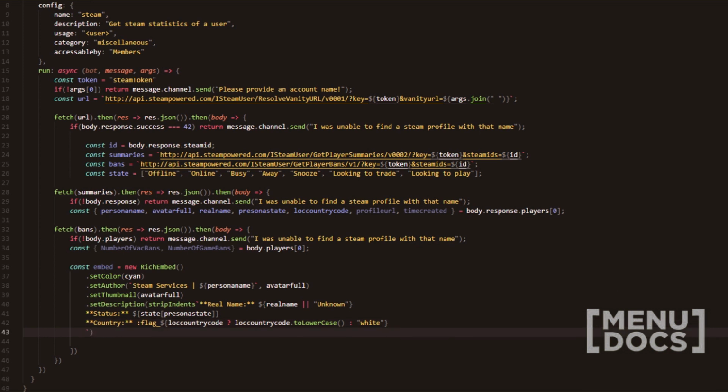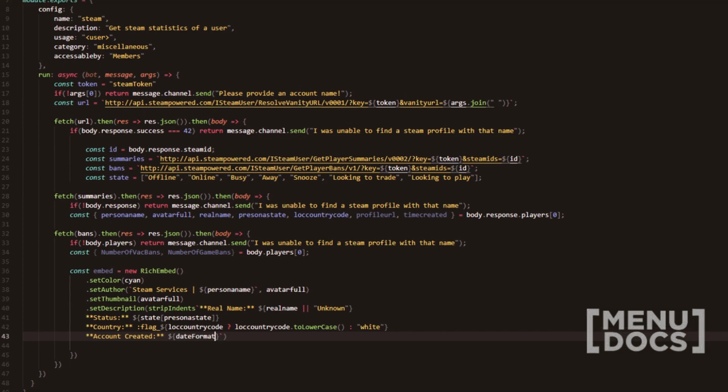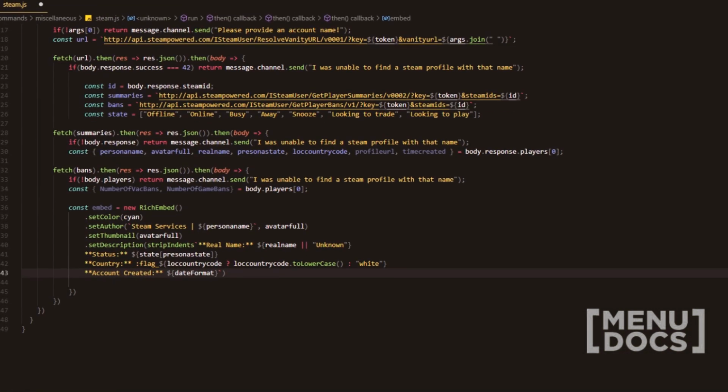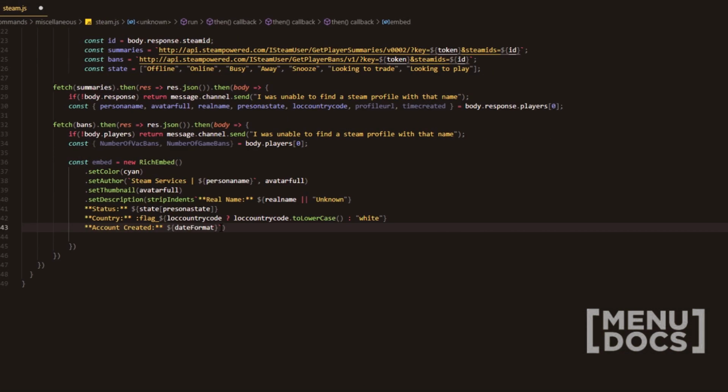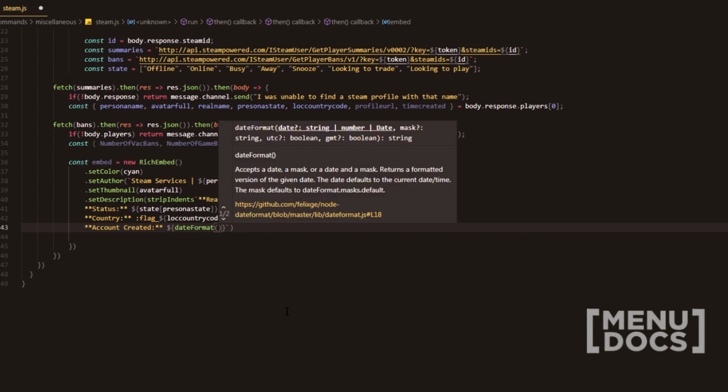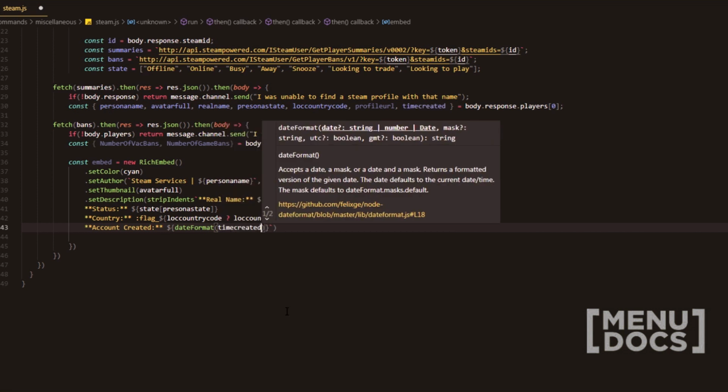So next, what we're going to do on our list is the account created at. So account created, and it was created at date format. So we're going to call upon our date format thing up here. And let me just scroll up a bit here. So date format, then we're going to do time created. And then we want to times it by 1,000.